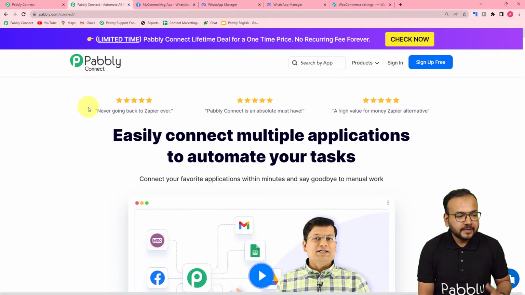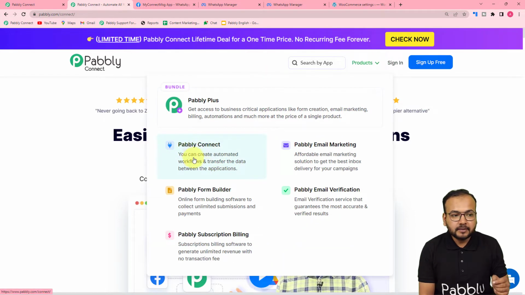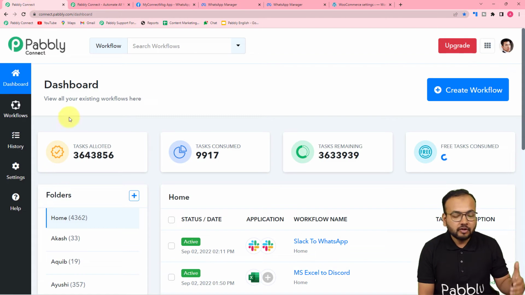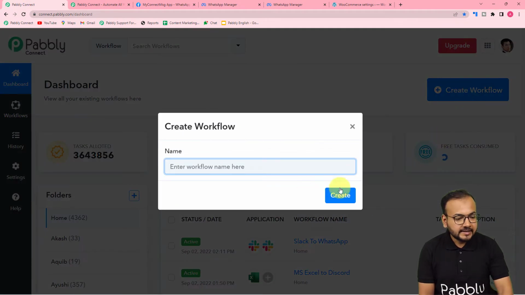Guys, this is the landing page of Pabbly Connect, and we have pasted the same link in the description. From here you can set up your free Pabbly Connect account and you will get free automation tasks to set up and test your automation. So you can sign up right now, and after that you have to log in and reach the Pabbly Connect product. You will reach the dashboard, and here you have to click on the create workflow button and give a suitable name to your automation.